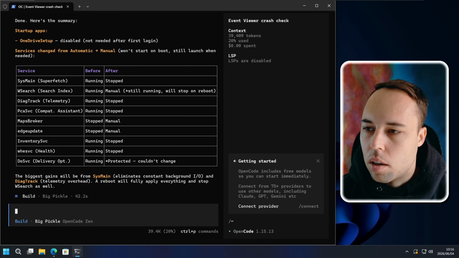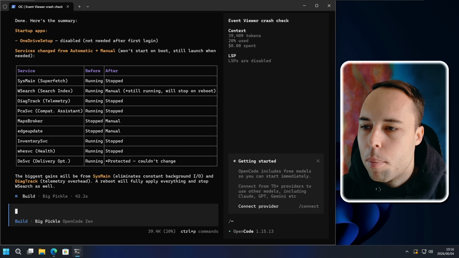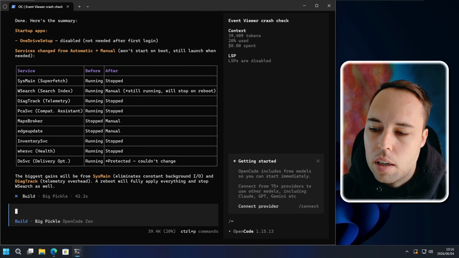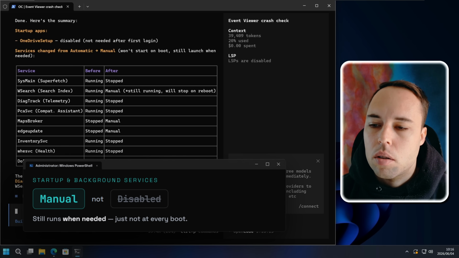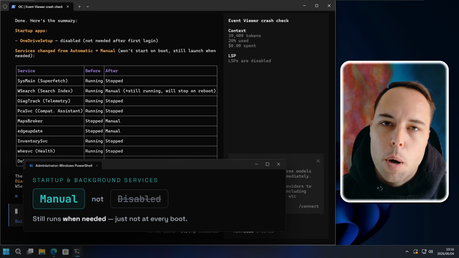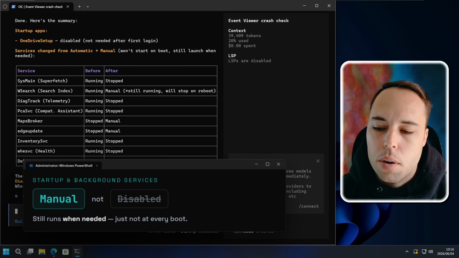So it disabled the OneDrive Setup startup app and all of these services that you can see on screen now, like the Superfetch, the search index, the telemetry service, and all of these others that aren't needed to be running the whole time. It just set that to manual, so it'll still work if it's needed, but it won't start automatically every time I load into Windows.